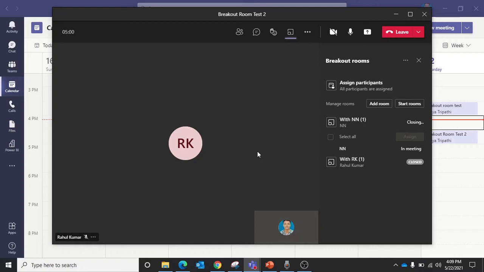The warning I am getting on the other screen is that the room will close in 10 seconds. The user will be moved to the meeting automatically. And we have the user over here.